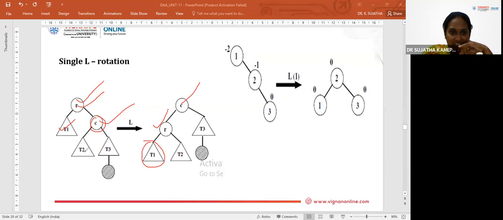And here T1 is the left child of R. Since its left child is less than it, here also it becomes the left child. But coming to here, T2 is less than this C and T3 is greater than this C. When C is root, T3 becomes the right child, but I cannot represent a lesser value of C in the right child. So that's why this T2 becomes the right child of R, right? Like this, it will be rotated.